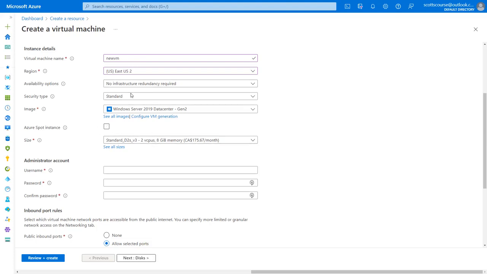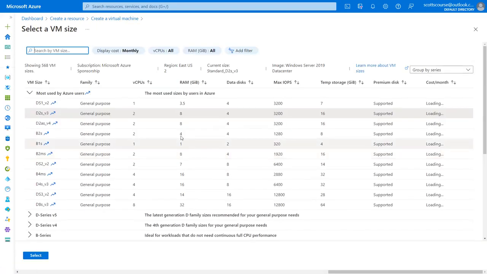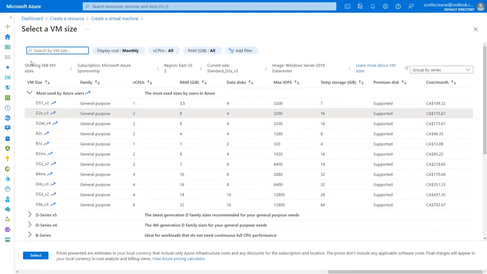Now, besides the region and the operating system, one of your first big choices has to be on the hardware on which you're running. So I'm going to say see all sizes. Now I have East US 2 region, and it's giving me tons of recommendations. I can see the pricing here. I can see the RAM, the number of virtual CPUs, number of data disks that can be attached, and IO per second and things like that, the size of the C drive.